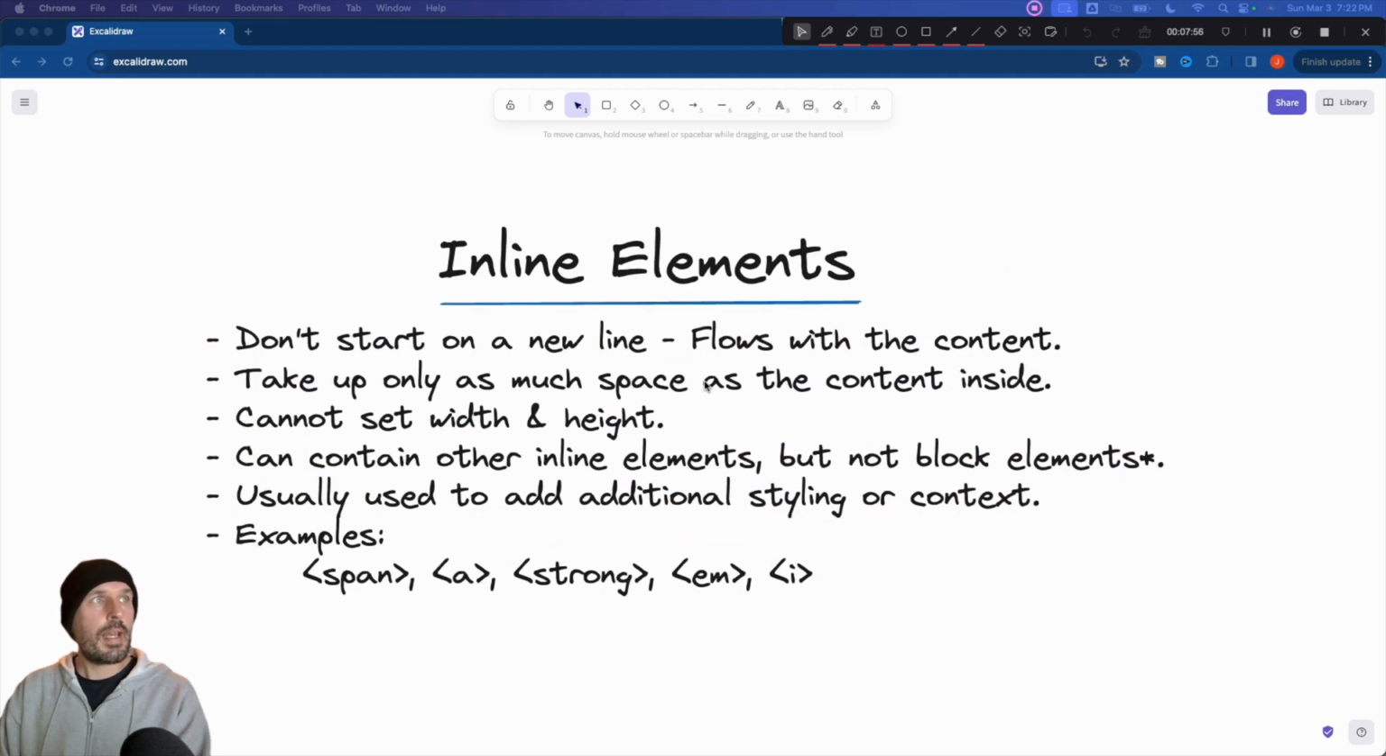All right, next we have inline elements. So inline elements do not start on a new line. They're intended to flow with the content. And as such, they only take up as much space as the content inside, basically only as much space as they need to. With inline elements, you cannot set a width or a height. Inline elements can also contain other inline elements, but they are not able to contain block elements.